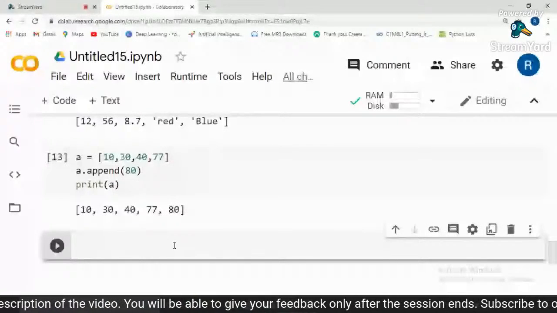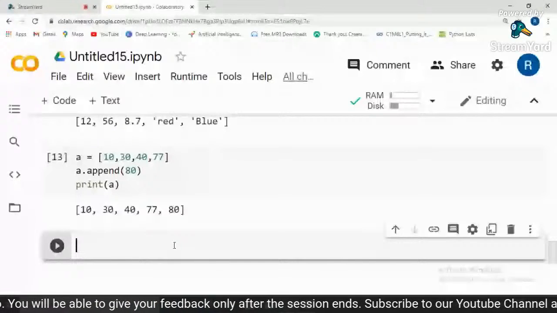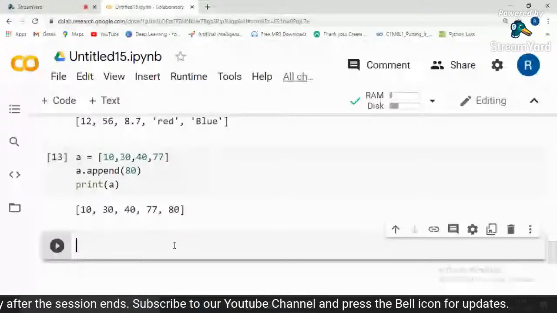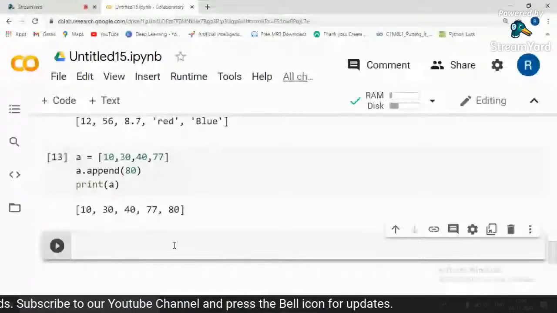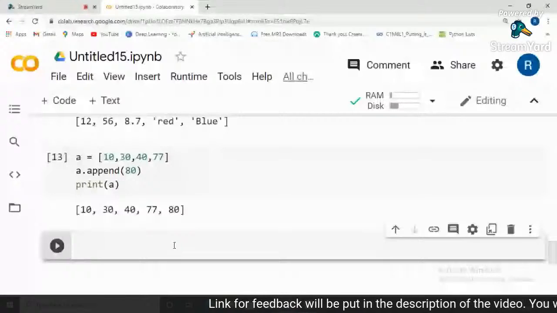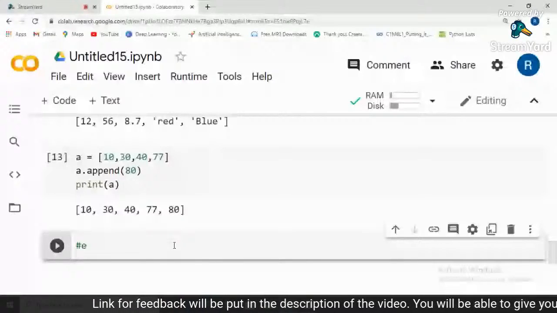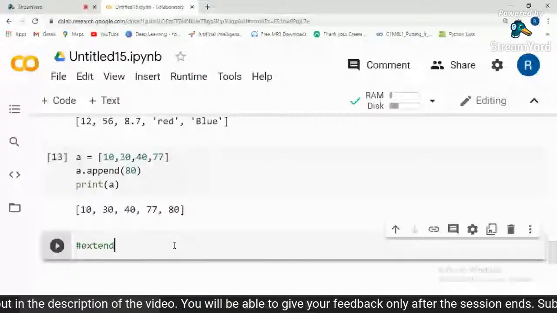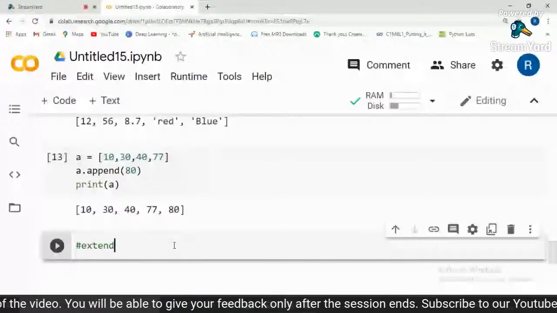So using append, we can just add a single element at the end of the list. We can't add multiple items at the end of the list using append. So for that, we have a new method called the extend method. Let's see how the extend method works. Using extend, we can add multiple elements of the iterables to the end of the list.